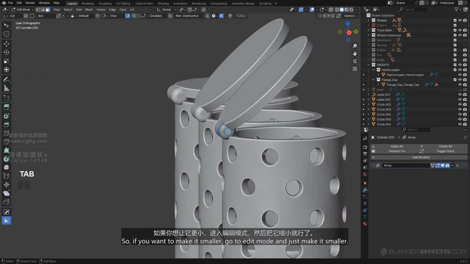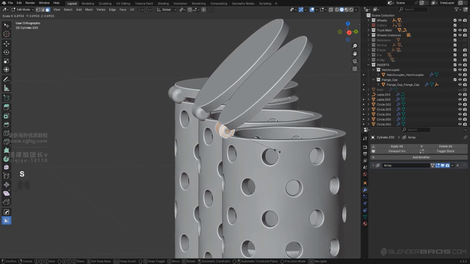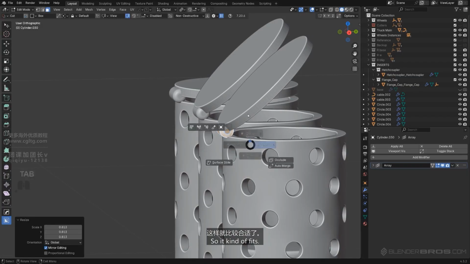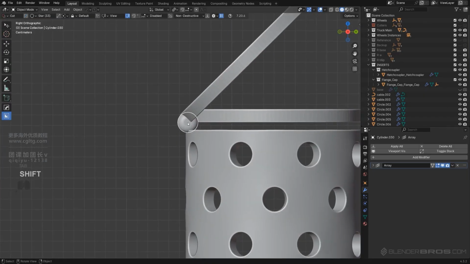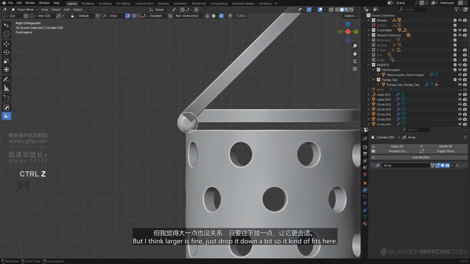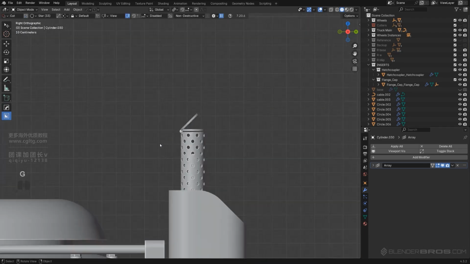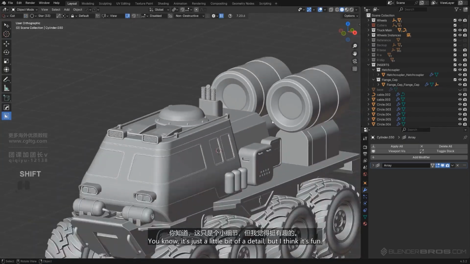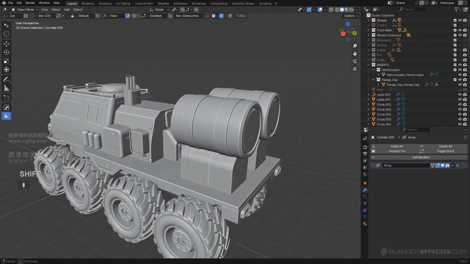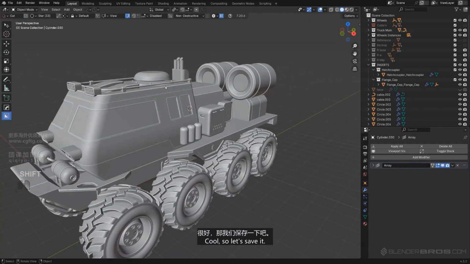So if you want to make it smaller, go to edit mode and just make it smaller. So it kind of fits. But I think larger is fine. Just drop it down a bit so it kind of fits here. But right, it's just a little bit of a detail, but I think it's fun. Cool. So let's save it.